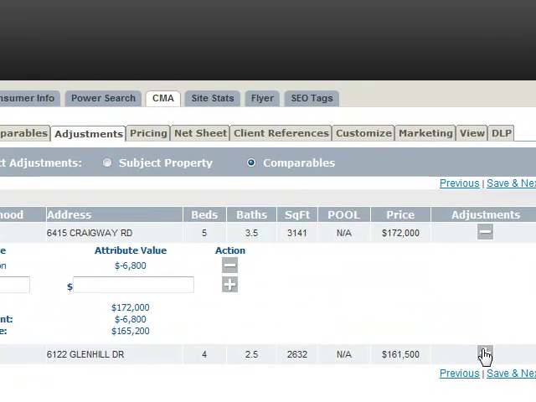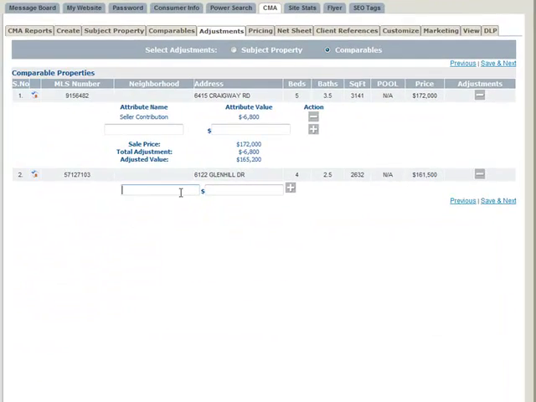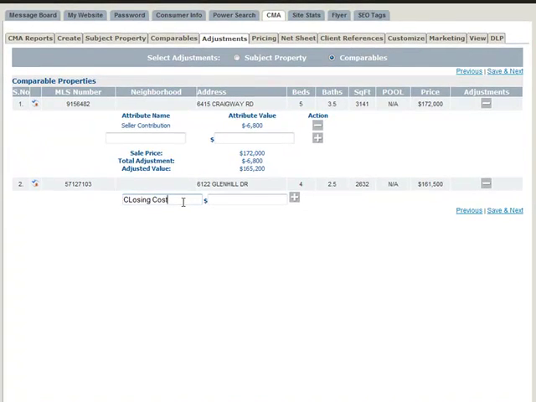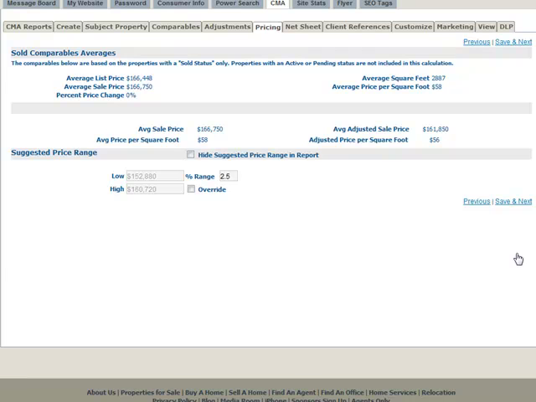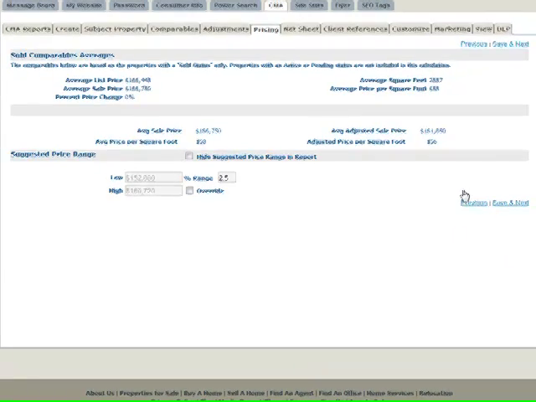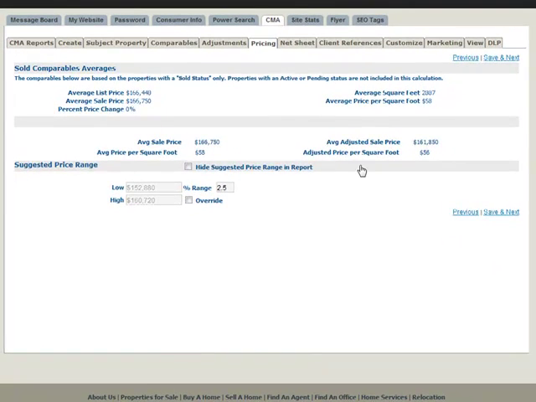And then I would come and do the same thing on the next property, and let's say there were some closing costs on this one as well. And I want to minus the $3,000. Then when I hit plus, you will see again the adjusted value, and then I can hit Save and Next to continue. You can see that now it shows me an average adjusted price per square foot of $56 per square foot instead of the $58 per square foot.